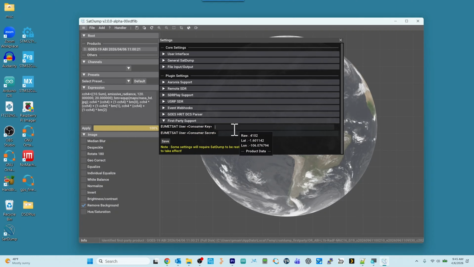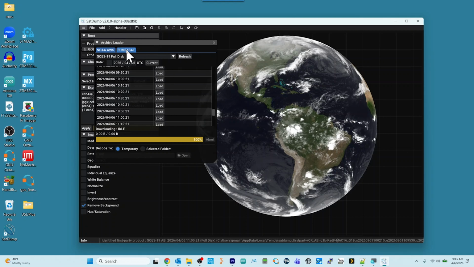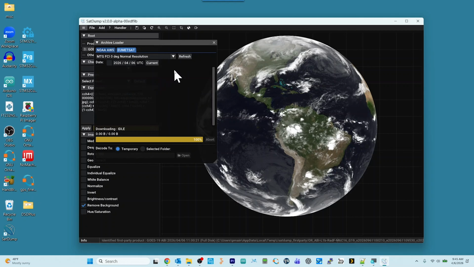And what you'll do is you'll retrieve your consumer key, paste it in here. You will also do the same. You'll paste your consumer secret in here and click Save. And after you've done that, then you will be able to go to Load First Party and pick the EUMETSAT options, and we can take a brief look at what is available here.